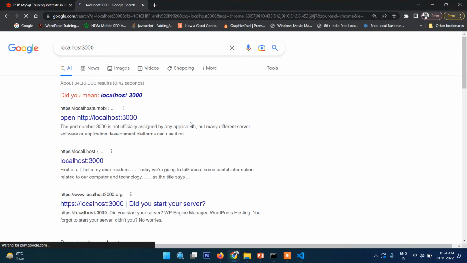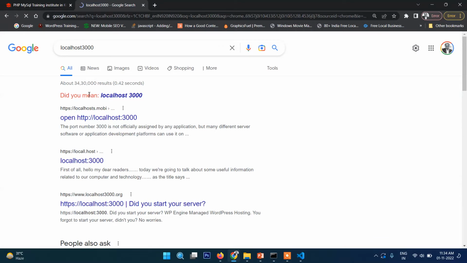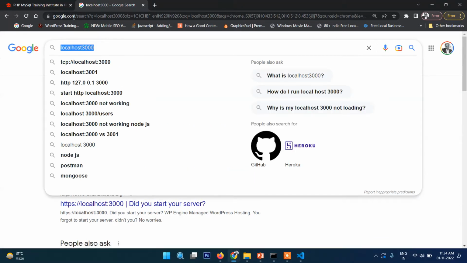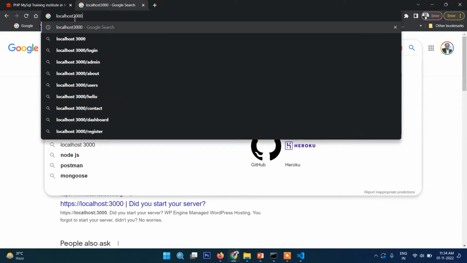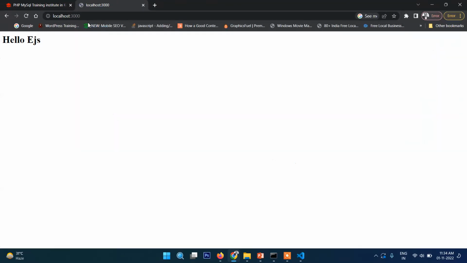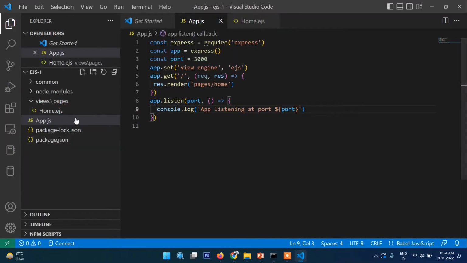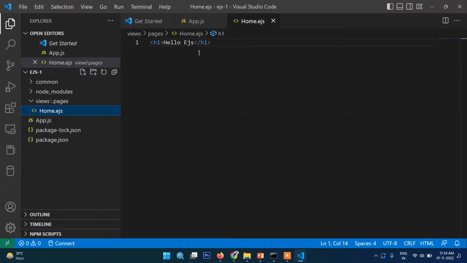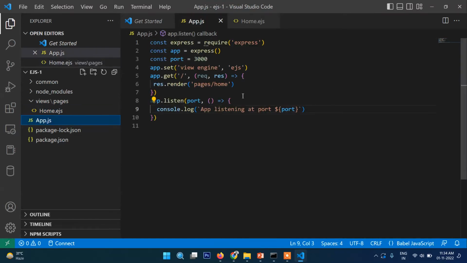I forgot to provide the colon here. So guys, as you can see, hello EJS. So successfully we have run our first application. This is our EJS file, that means our template file, and this is our node file. Node is calling that file, and ultimately it is serving the EJS file.